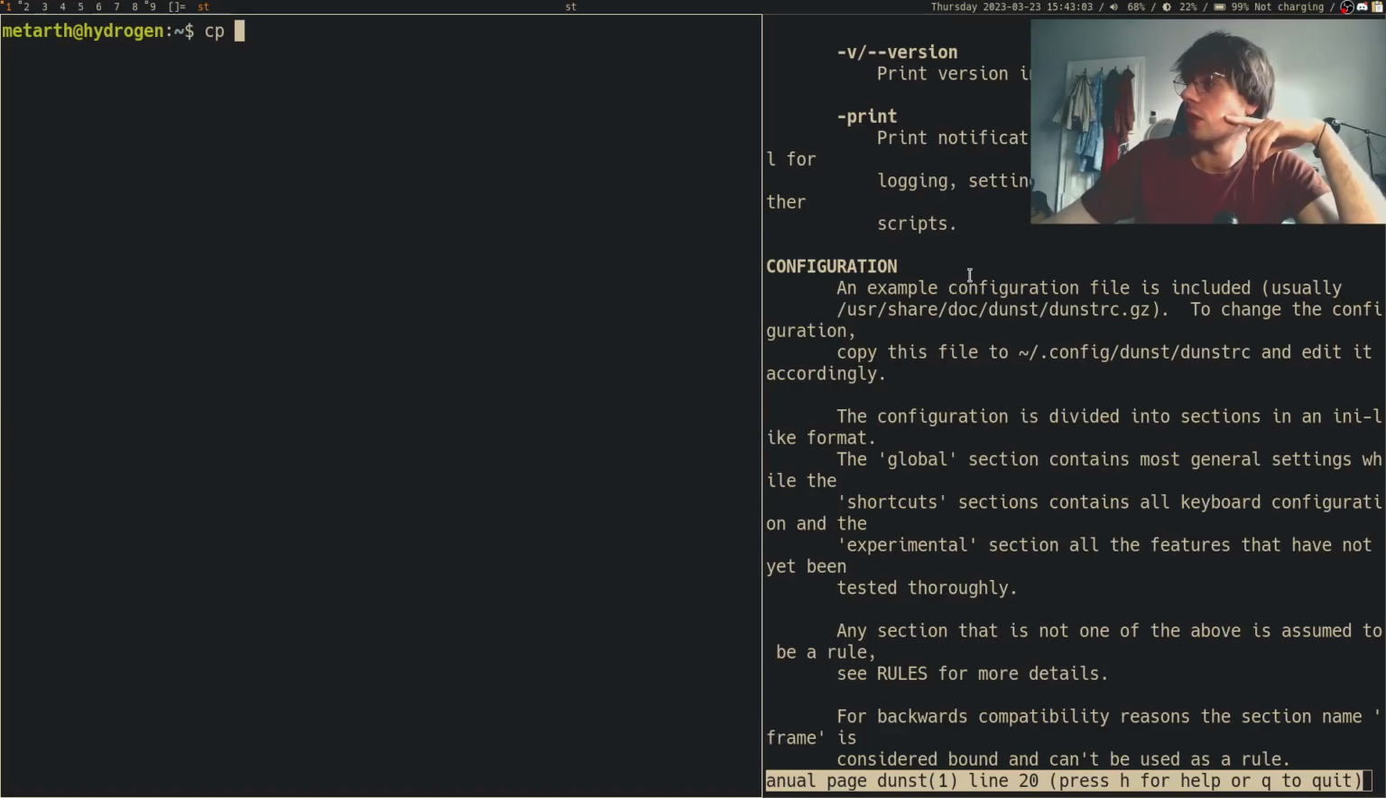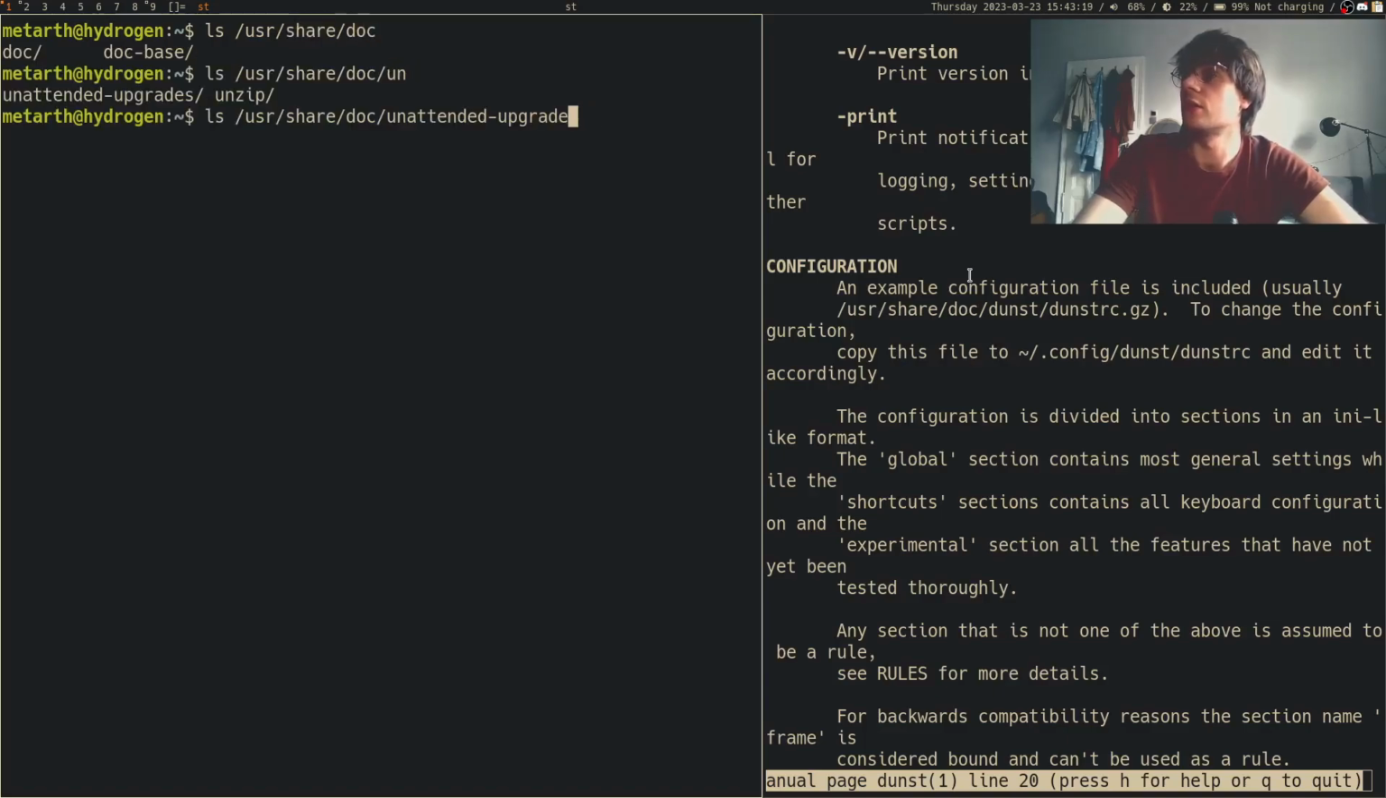So what I have done is, for a moment, I use instruction ls to ls share doc dunst, dunstrc.gz to see if that file even exists. And now I want to copy this file to another location. And how can I do it?